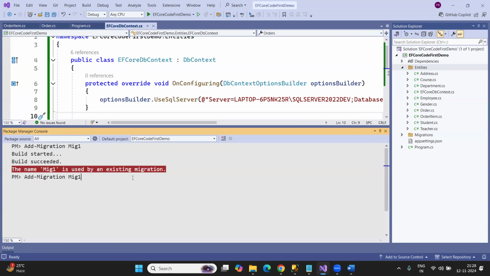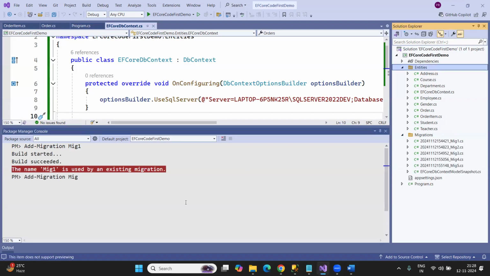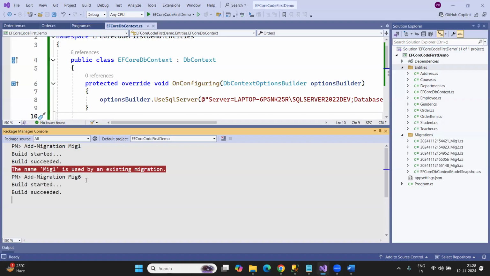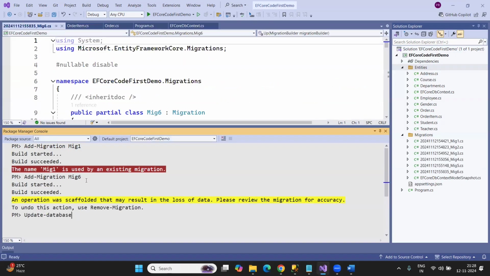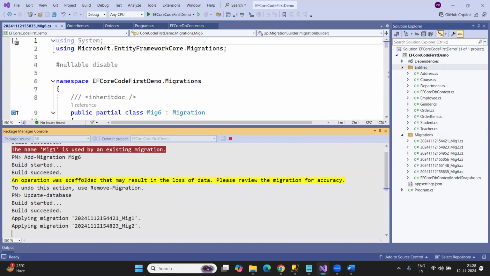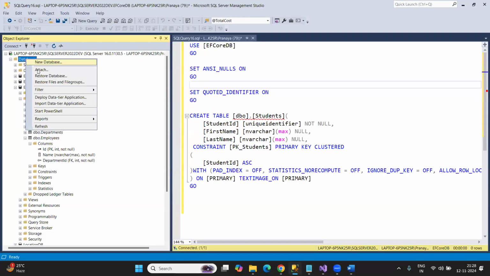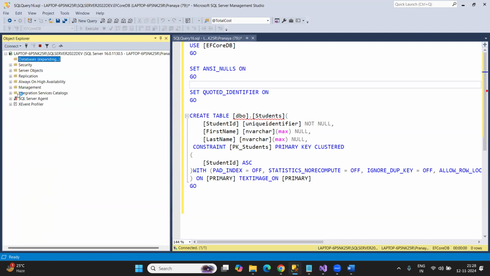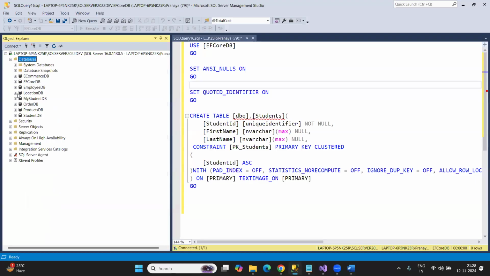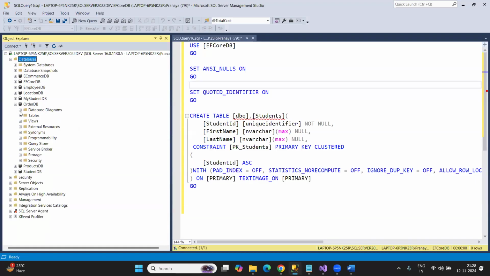The migration file name is already there. So how many migration files are there already? 5. So let me give 6. Database. Okay. Now it should have created the order DB tables.